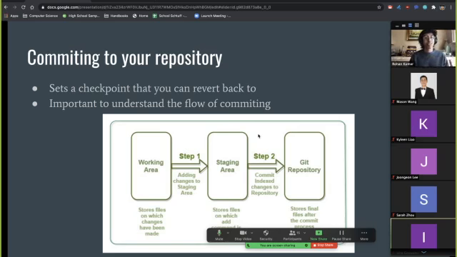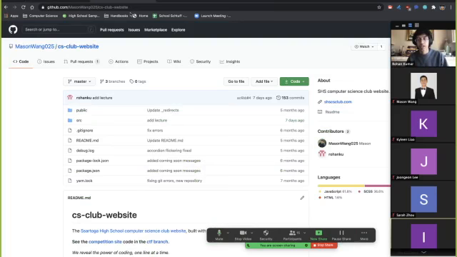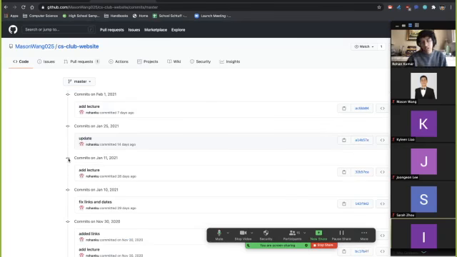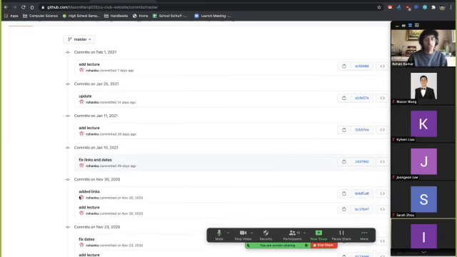All the committing means is that you're setting a checkpoint that you could go back to. Like you saw on our website, if we go to commits, you can see there's a bunch of these little checkpoints right here. So I can revert to any of these checkpoints anytime that I want.